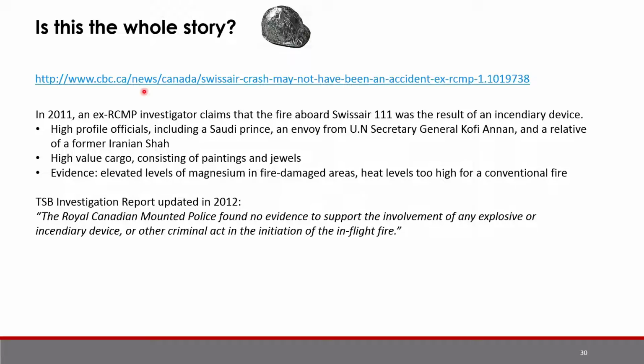And his reasoning was that you had high-profile officials, such as a Saudi prince and a UN envoy who was negotiating peace relations between two African nations, and a relative of a former Shah. You had paintings and over $1 billion in jewels. And his reasoning was that in the damaged areas of the cockpit, there were levels of magnesium that were 10 times higher than to be expected. Magnesium isn't really too big of a component of aircraft structure or systems, but there's also magnesium in the seawater, so there would be traces of it available in the crash investigation.